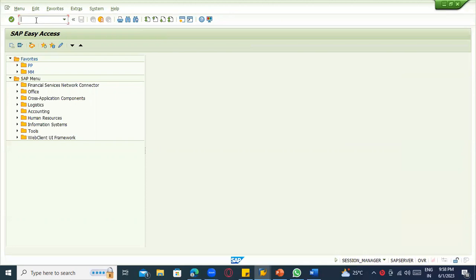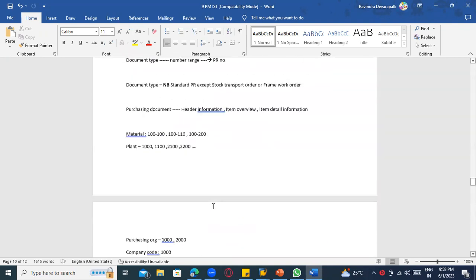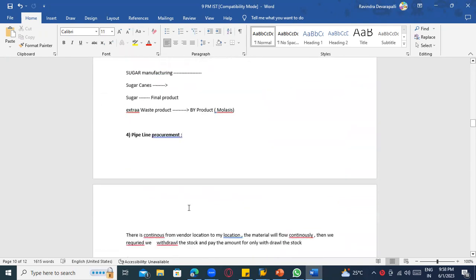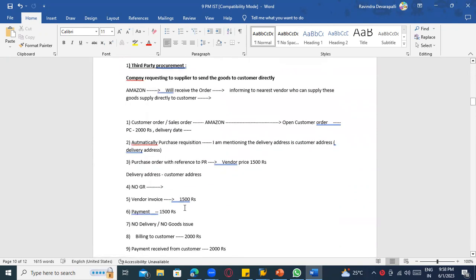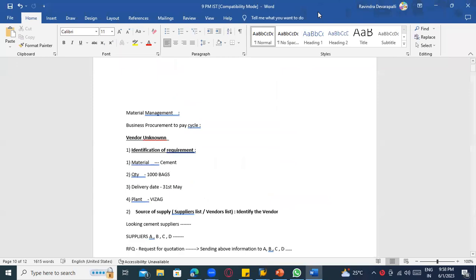So this is the way we are doing the process: from procurement, purchase requisition, RFQ, quotation, purchase order, and GR, invoice verification. If you know the vendor, then you can skip the RFQ and quotation and create the PO directly with reference to the purchase requisition number. So this is the way we'll do it. Any questions here?